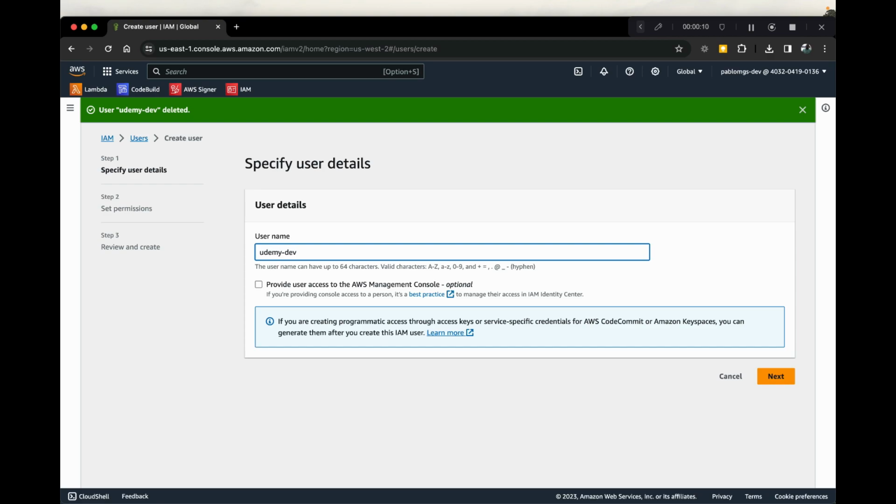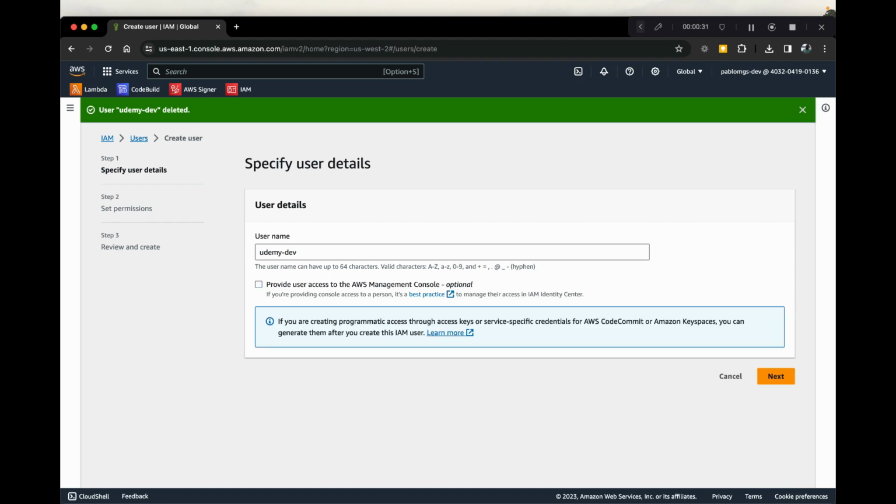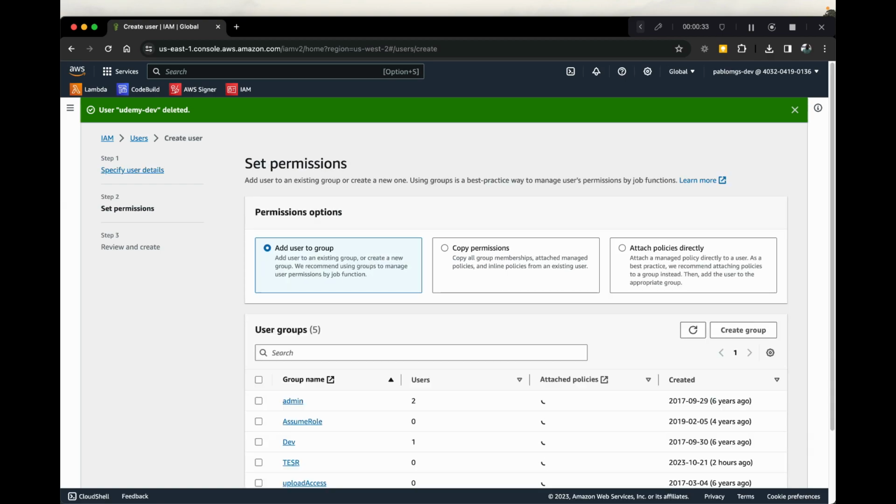There's also another option here to grant access to the management console. This is basically saying if you want the user to be able to log into the AWS console, our dashboard, you can go ahead and check this and you'll be prompted with a few different ways to do it. I'll leave that for you to explore. For the sake of this, we're just going to keep it simple and hit next.